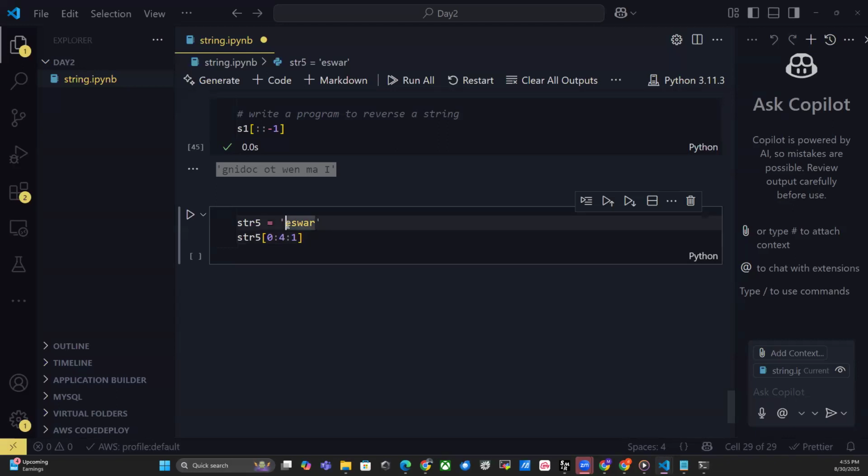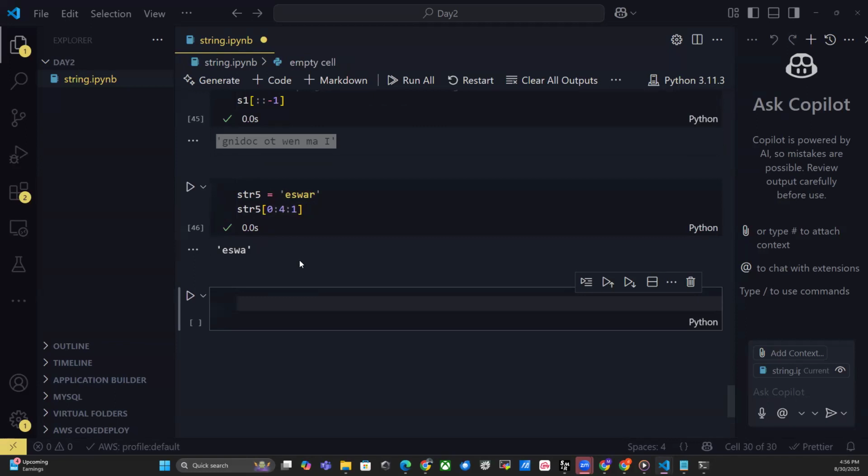See, guys, what is your lower bound? E. 0. 0 is your E value, right? 0, 1, 2, 3, 4, right? So when I say E, it will print E, 0. Then 1, it will print 2, 3. Upper bound -1, right? It will print till upper bound -1. It will print these letters. Is everyone clear for this?